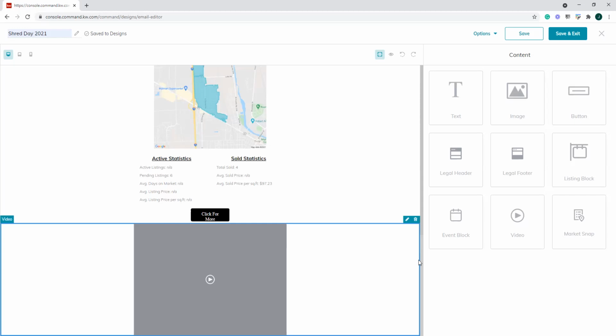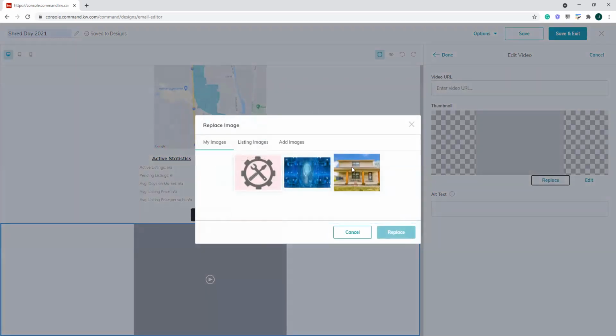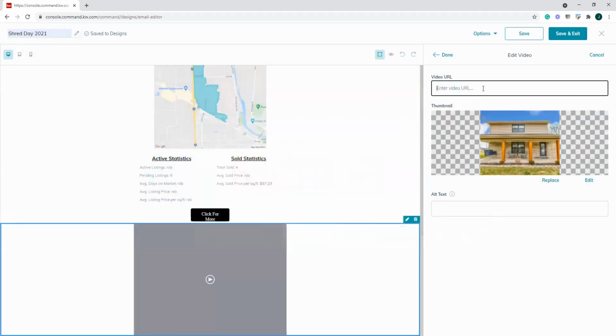BombBomb is a pretty slick integration where you basically can just real-time live record yourself, and then it creates the email automatically. We're not there within Command. Command doesn't have that capability, but what we can do is drop in a video block, edit it, select our thumbnail. So this is going to be the thumbnail that appears within the email, and then put in our URL for our hosted video.